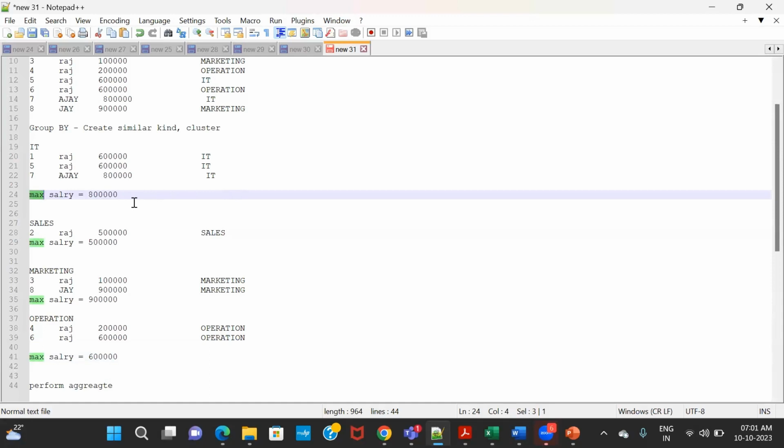So what group by does is create a cluster, a group, and whatever rows are there will be segregated based on that group. So the rows which come under IT will go into the IT group. The rows which come under marketing will go into the marketing group, something like that. And then you can apply an aggregate function on that group. So this structure is clear, guys? This part is clear, or any doubt here?